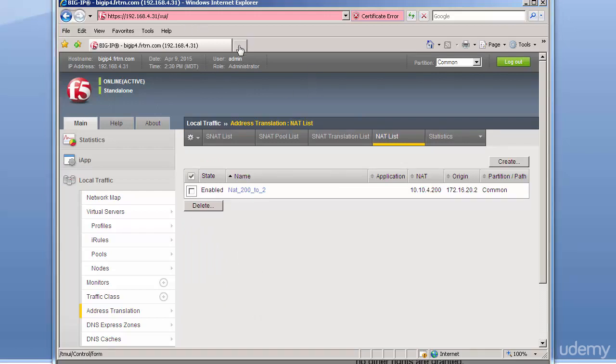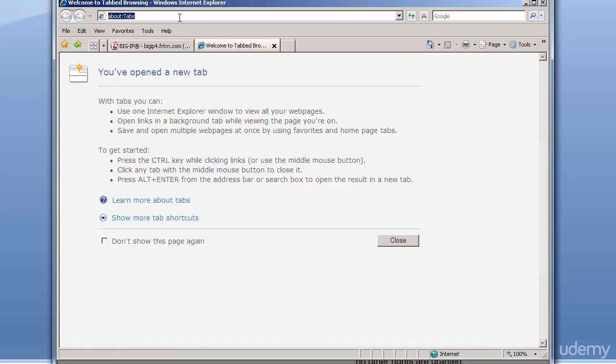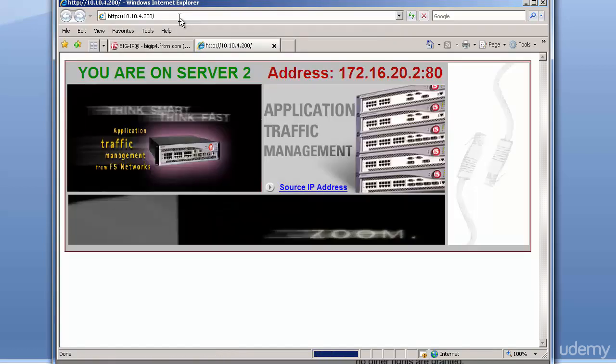And if we open a browser to that address we just typed in, which is the 10.10.4.200, HTTP 10.10.4.200, you can see we're directed to server 2, which is the address we put in for the translation. So this is showing us it's translating our IP address from 10.10.4.200 to the server address 172.16.20.2.